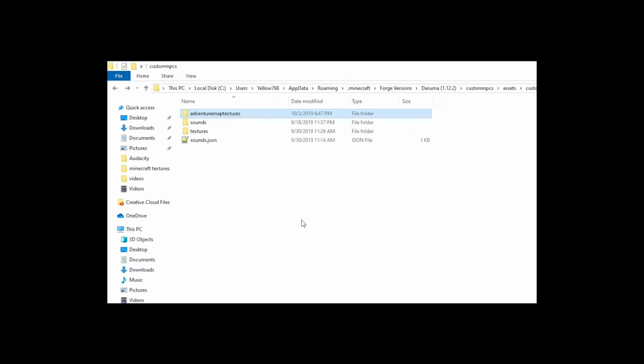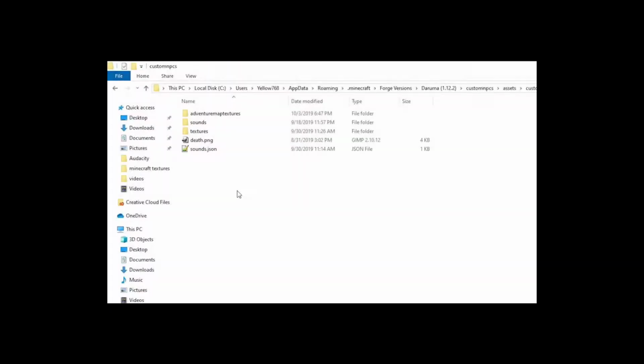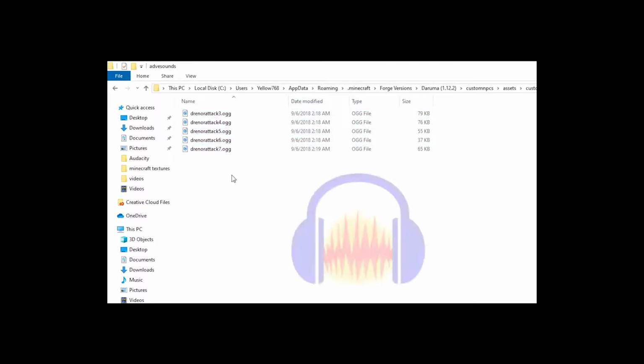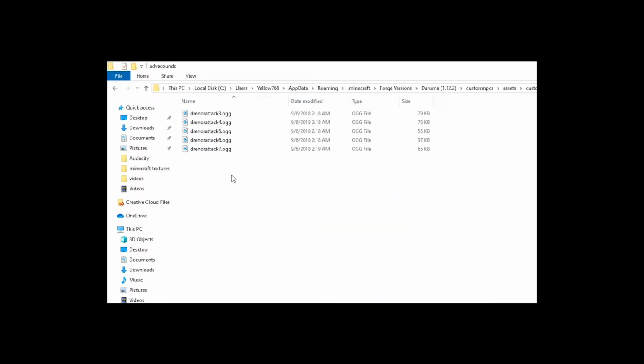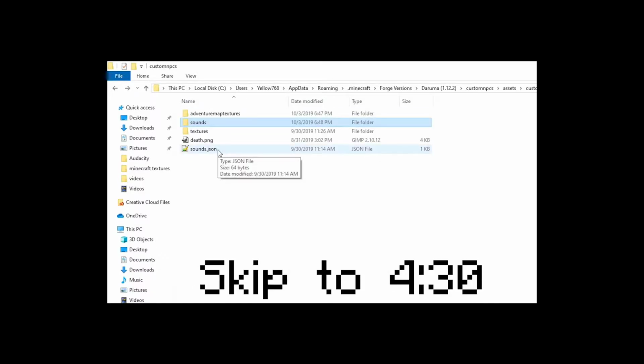At the time of making this video, adding textures outside of assets/CustomNPCs will crash the game when you try to load them. To add sounds, the sounds must go into the sounds folder. You can make any folder you want in here for organization. All sounds must be .ogg files. Use an online converter or a tool like Audacity to convert your sound files if need be. To actually load the sounds into Minecraft, you need to edit the sounds.json. Skip to here for the tutorial.